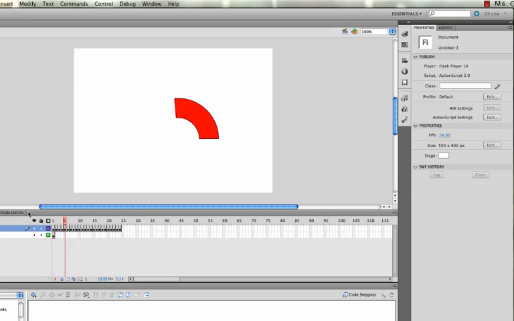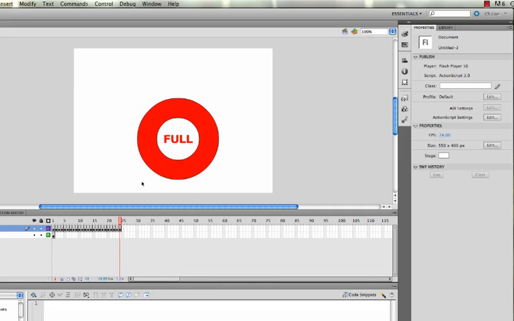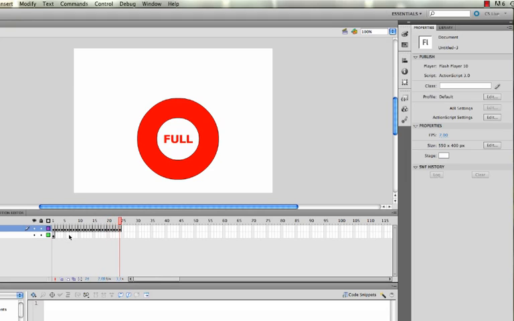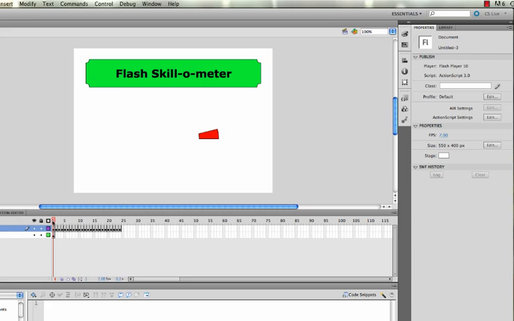So I'll play this. Now it's still a little fast, so as we know, I can change the frames per second rate down to about, let's try 7, then play it again. So we have that fill, and then it will say full. And then what we're going to do is have the Flash skillometer change colors, and I'm going to show you how to do that.